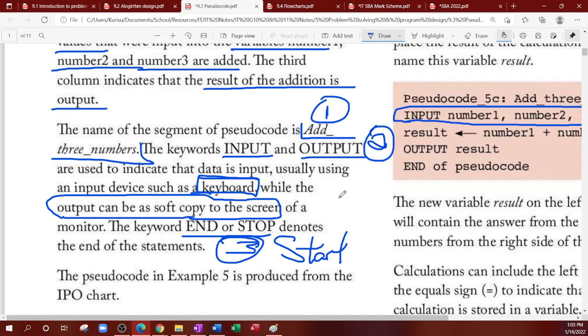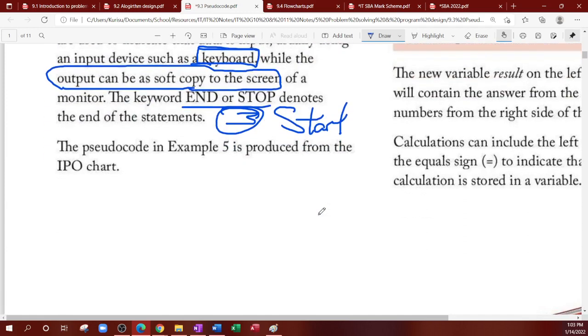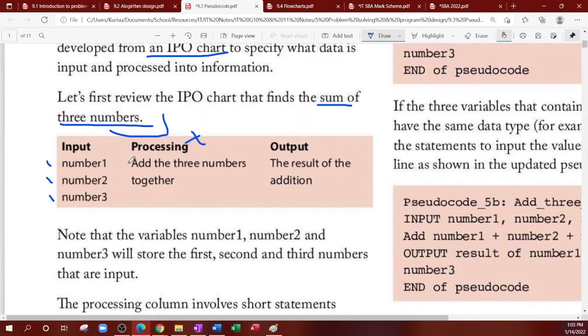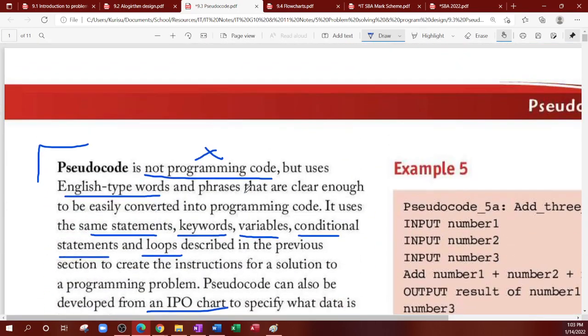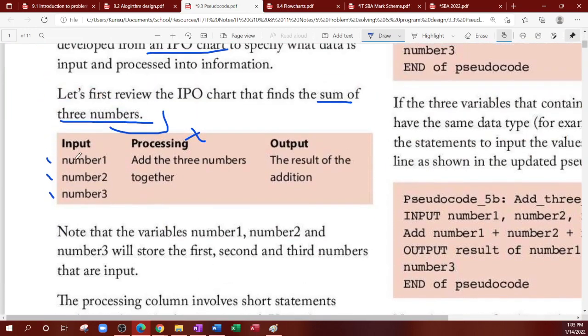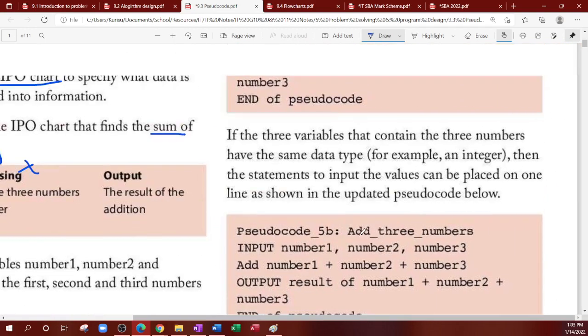So, yeah, those are your instructions, some of your instructions for developing your pseudocode. Now, the pseudocode in example 5 is produced from the IPO chart. So this is the IPO chart, and we're going to look at how that pseudocode is developed from it. Remember, these are the input: input 3 numbers, add those 3 numbers together, and then output the result of that addition.